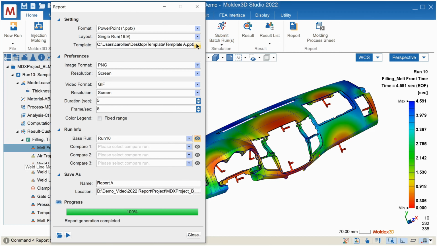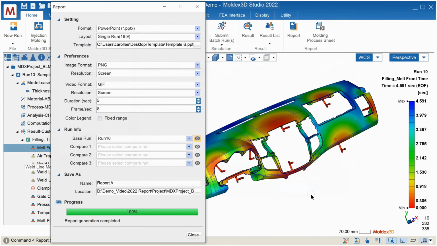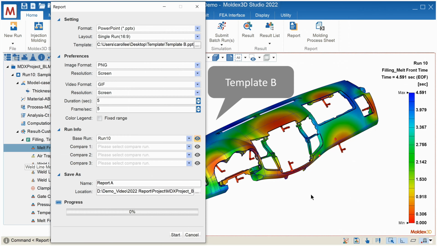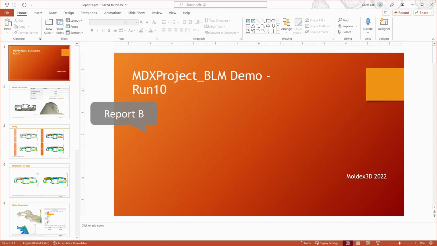If you want to use another template to output a report, choose another template and generate a report. You can get another customized report.